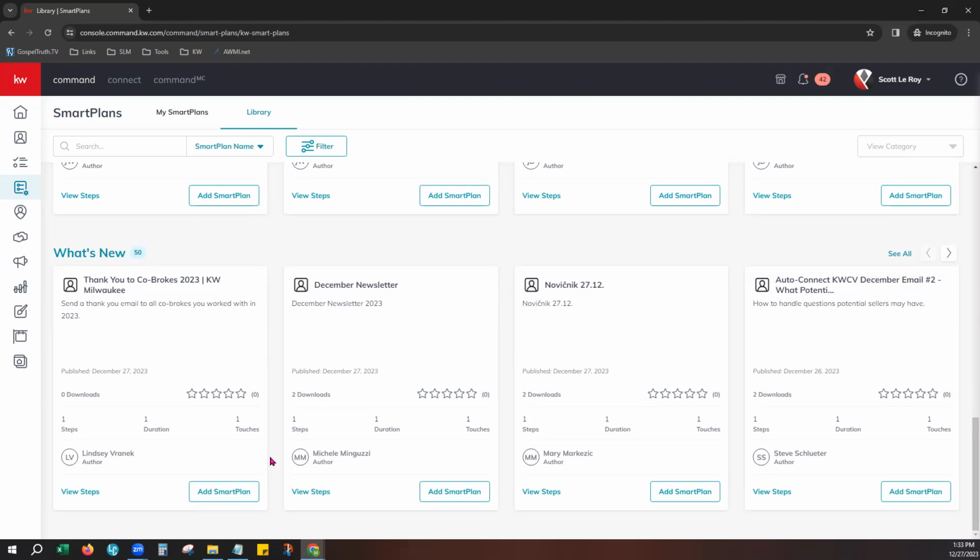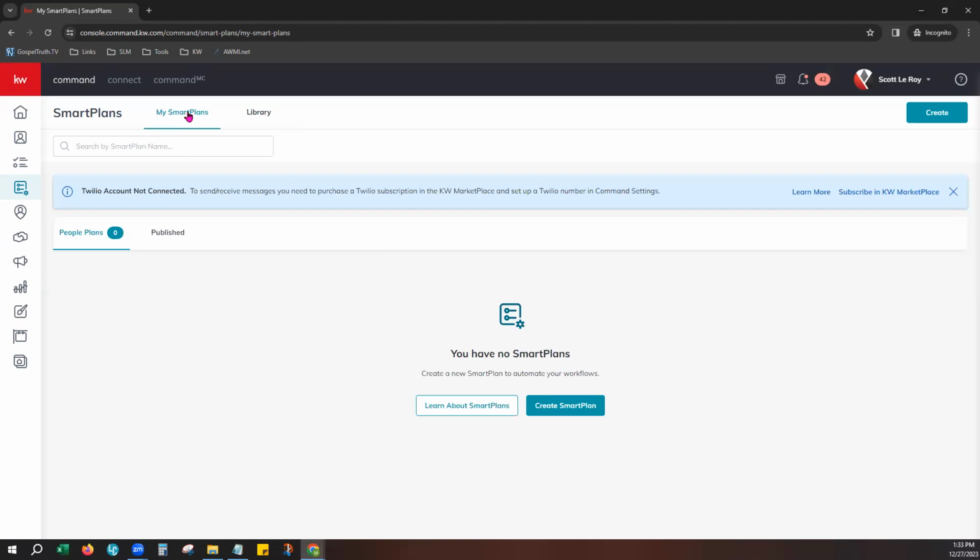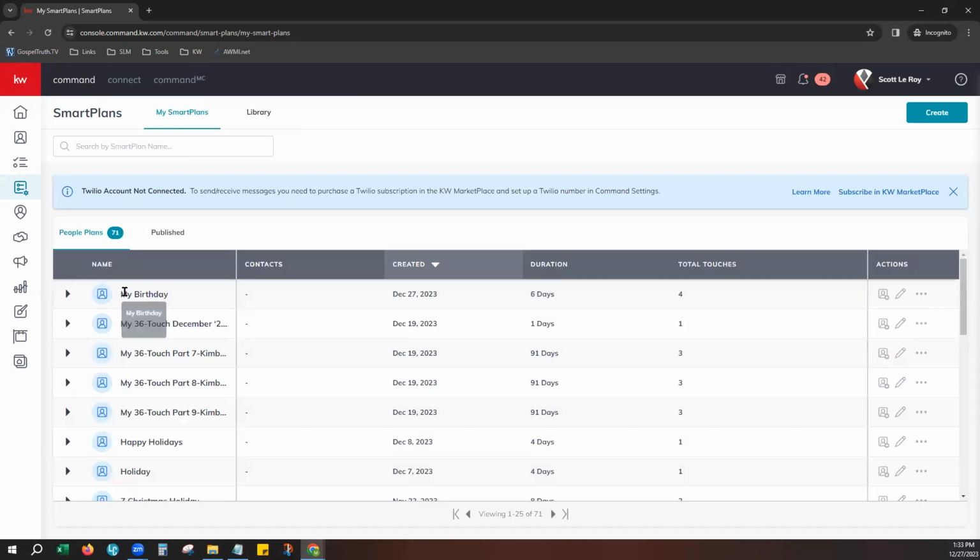This would be a great place to go and see what is brand new when it comes to smart plans. Okay. So you can check those out as well. So let's go back to my smart plans. Now that we grabbed the birthday one, you can see it right here. Okay. And so I'm going to show you, let's just click edit.